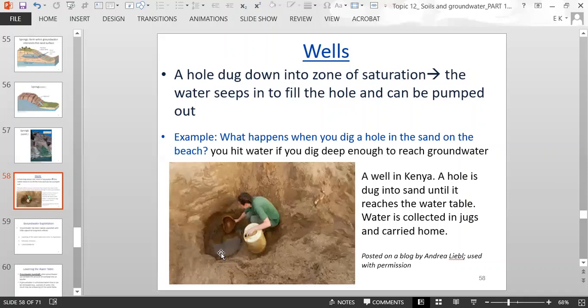Now you can dig a well if you go to the beach. If you sit on the sand, you can dig a hole in the sand until you reach water. Basically when you do that, you're digging a well.